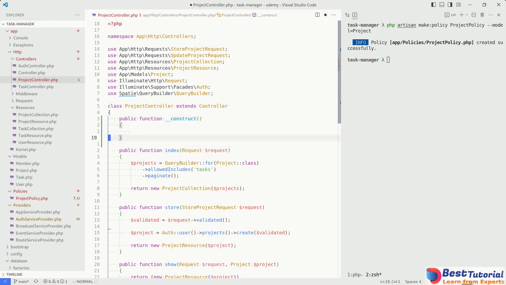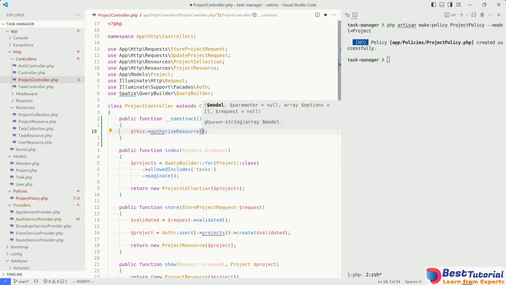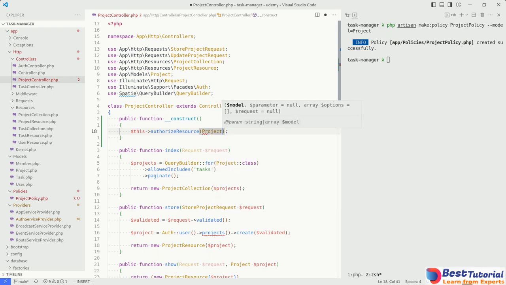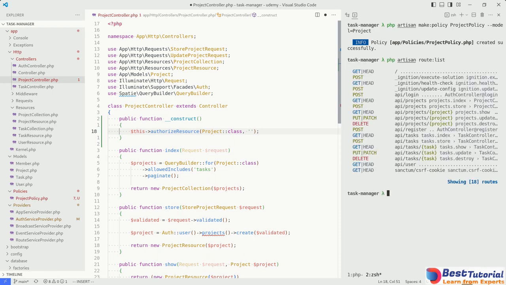And in here, what we want is to authorize the resource, and we pass the class of the project as a first argument. And second, we need to pass the route parameter. So if we go to our route list command, you'll see that the project ID is called project in our routes. And we will use that name here as a second argument to this method.